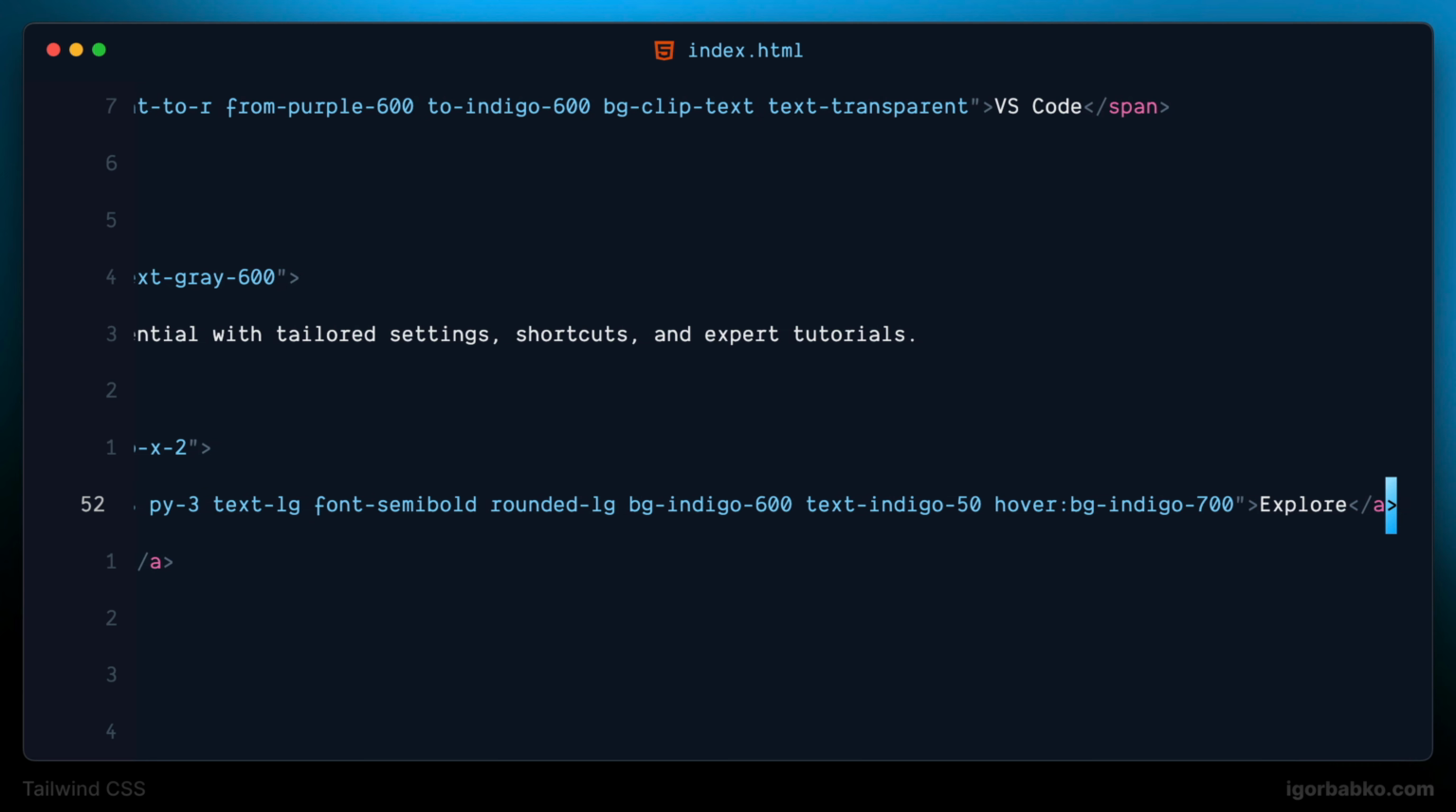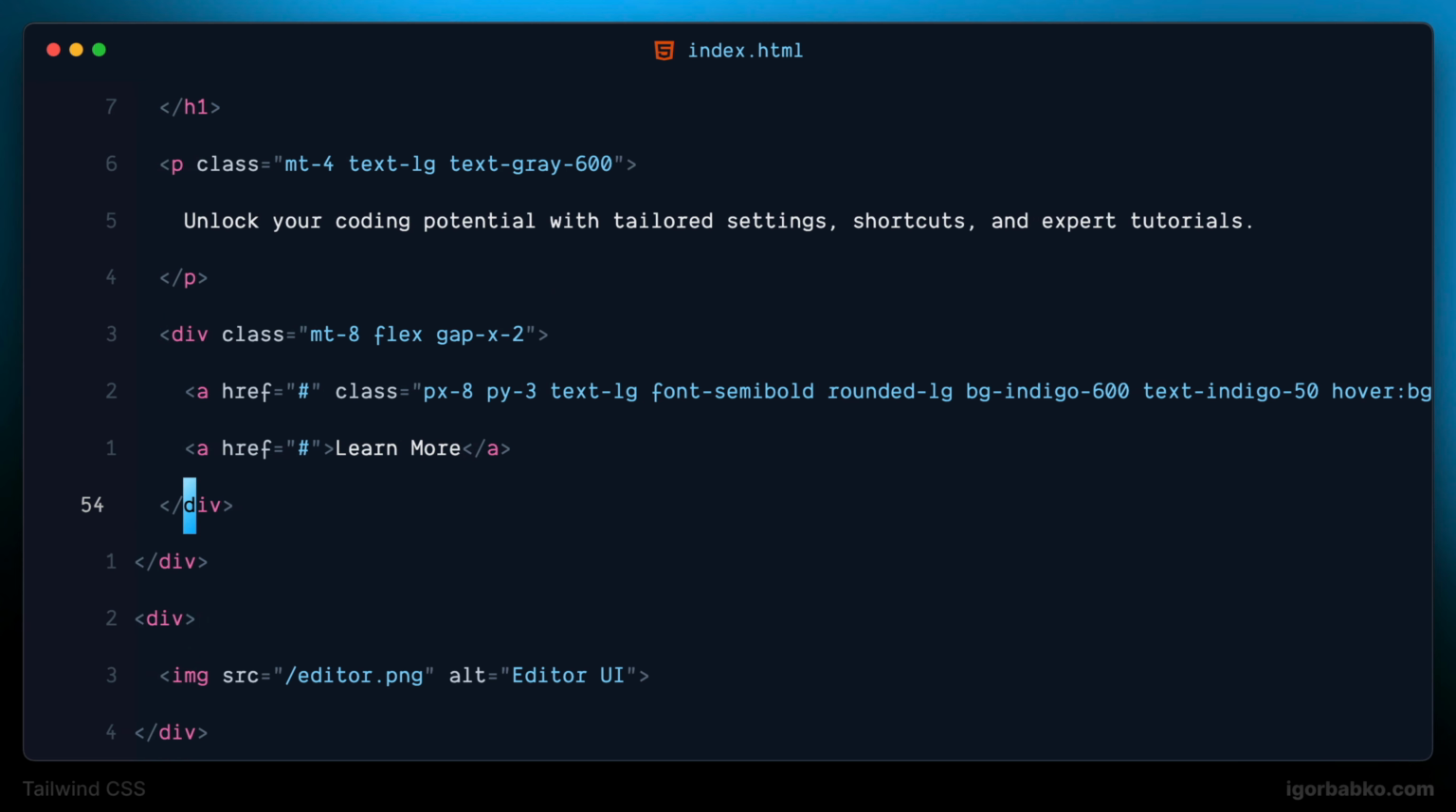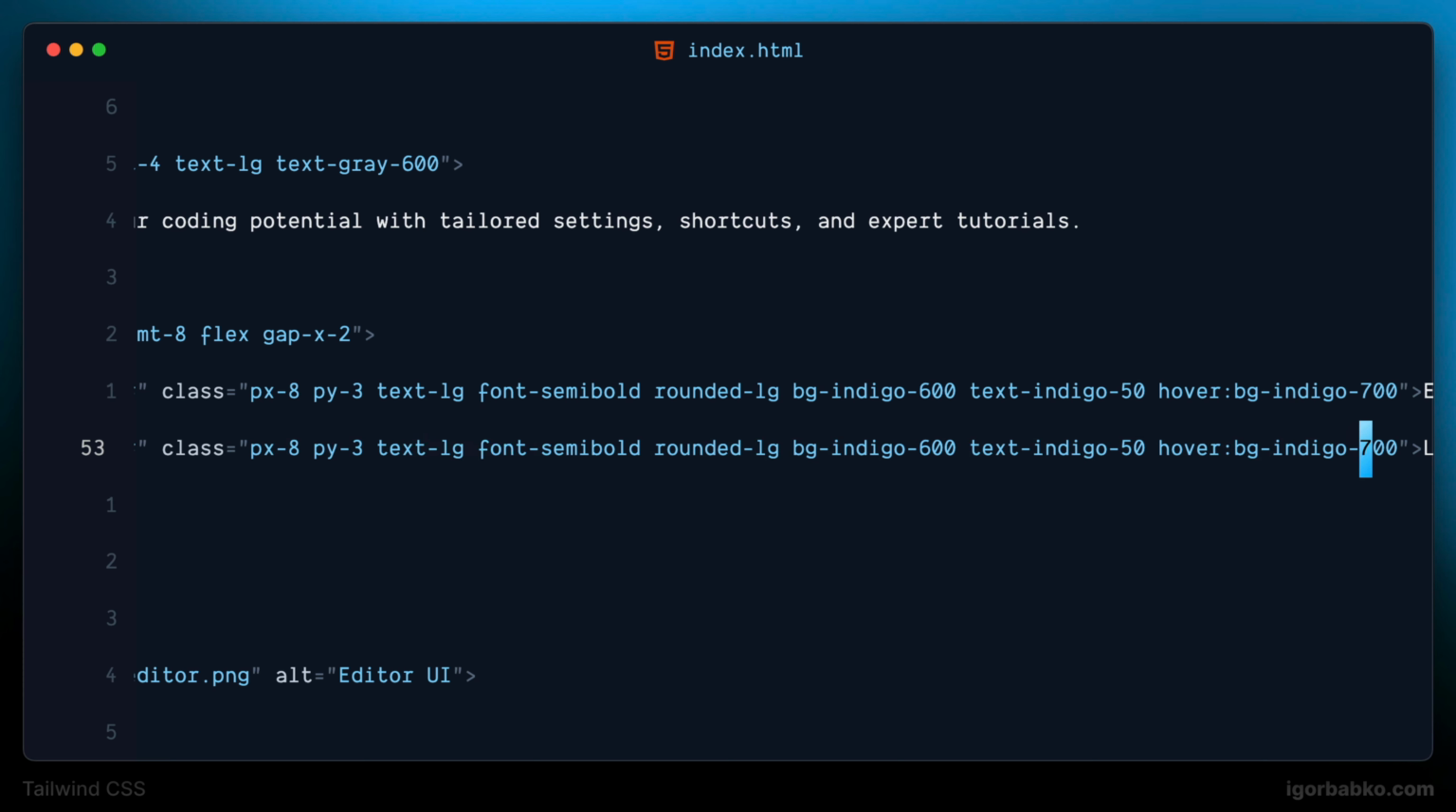And almost the same classes we're about to apply to the second link, but just because this second link has to be gray, I'm going to change those classes responsible for colors. So in here, we're using bg-gray-100 to make the background color gray.